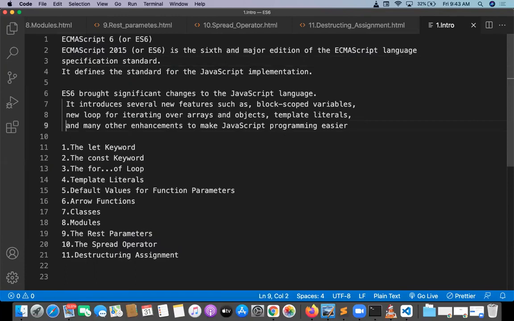Let keyword, const keyword. Basically in JavaScript, normal ES5, we are using a keyword called var to define any variable. JavaScript is dynamically typed, like Python. In Python, there is no data type needed, not even var. But coming to JavaScript, we need to give a keyword called var.